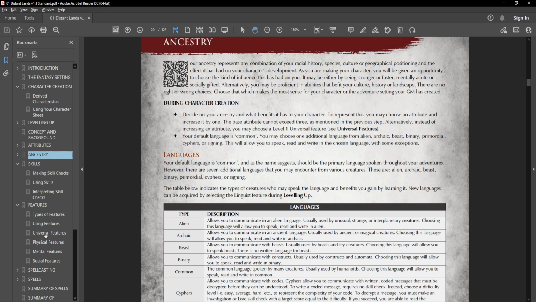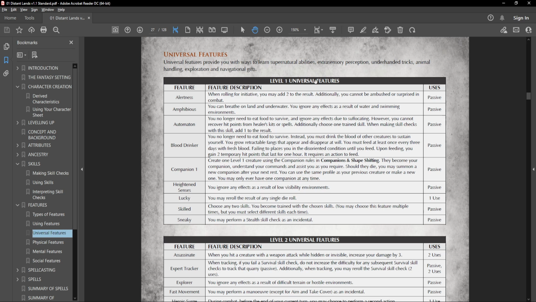Alternatively, if we didn't want either of those options, we could head over to our universal features and look at the level 1 list. And in this list, we could have a look and see, is there anything here that better represents the character that we're trying to make? So for example, if we wanted to look at things based on our heritage, perhaps we're more alert, perhaps we can breathe on land and water, so maybe we're some sort of aquatic type of drakeskin. Perhaps we're partially robotic, and so an automaton could be useful. Maybe we've got a vampiric heritage, and so we're like a vampiric drakeskin. Potentially we have a companion or a little creature that helps us along. Maybe our senses are a little bit sharper. We've got better vision and better ability to ignore low visibility environmental effects.